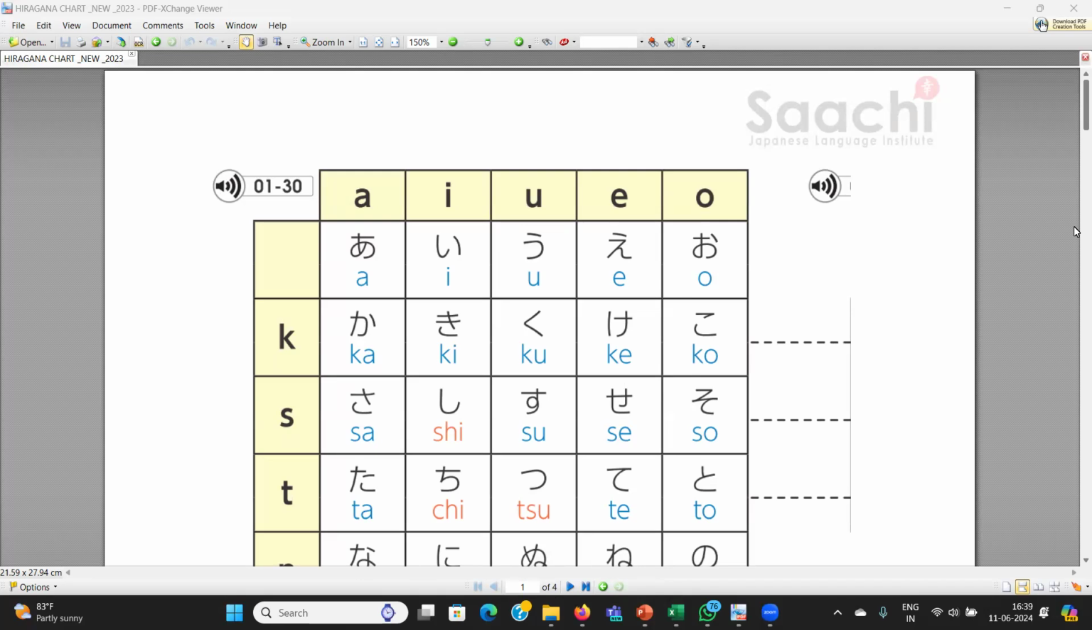So there are three scripts in the Japanese language: Hiragana, Katakana, and Kanji. In this video, I will show you the Hiragana chart, how the Hiragana sounds are, and how you're going to write the Hiragana. Hiragana is the basic alphabet of the Japanese language.